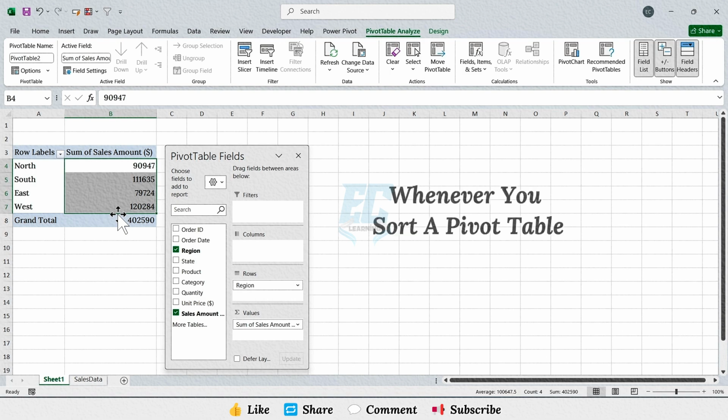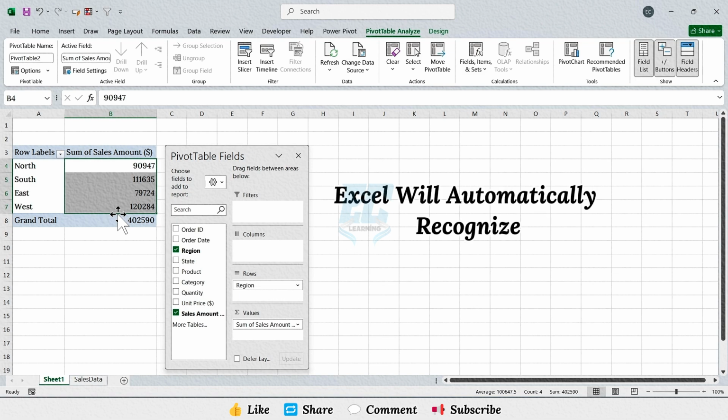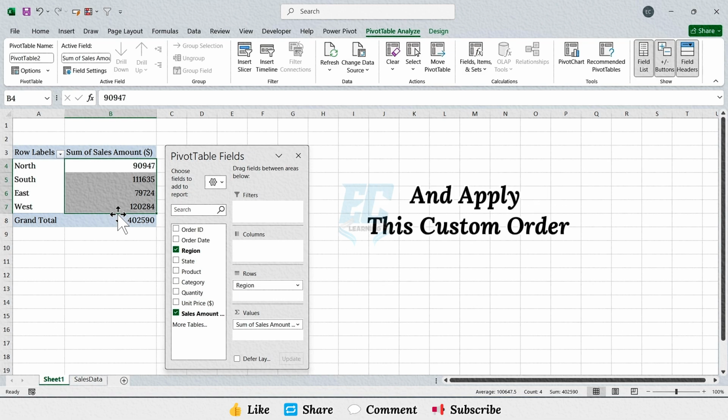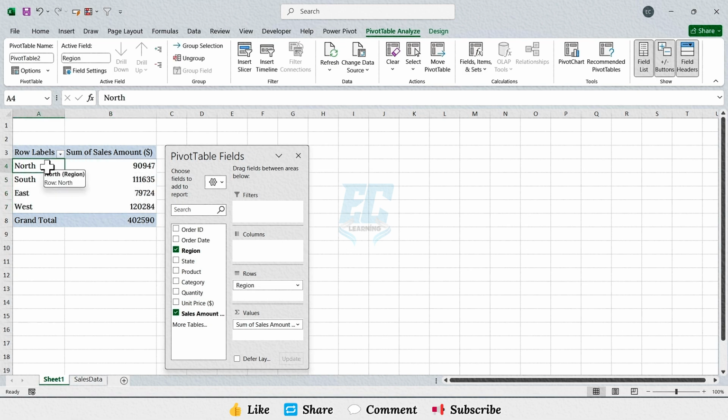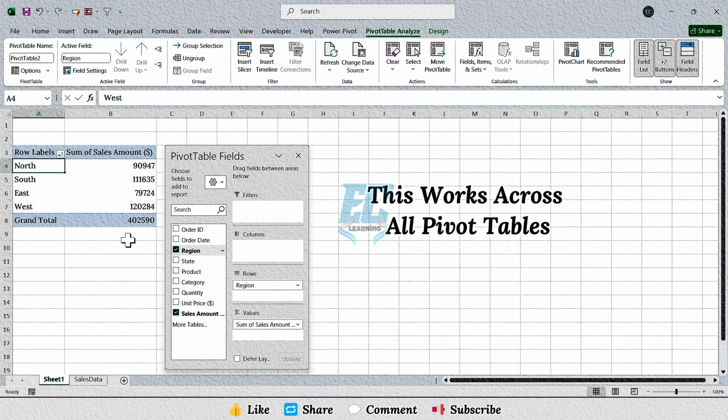From now on, whenever you sort a pivot table, or even regular data, Excel will automatically recognize and apply this custom order. Right-click any region, then Sort. See, Excel automatically uses your custom list. And the best part? This works across all pivot tables and all Excel files.